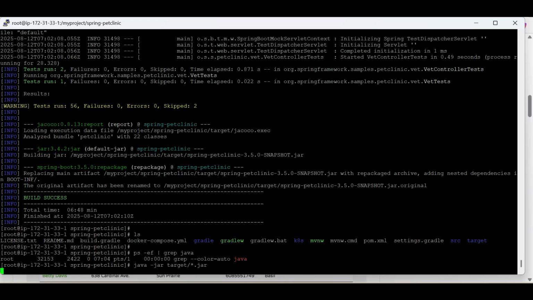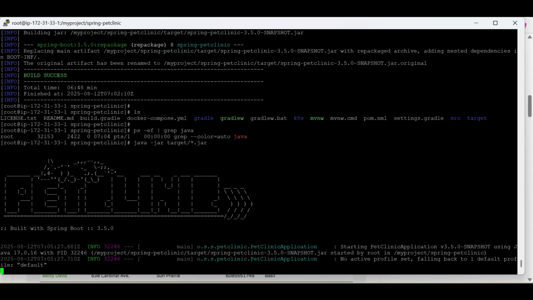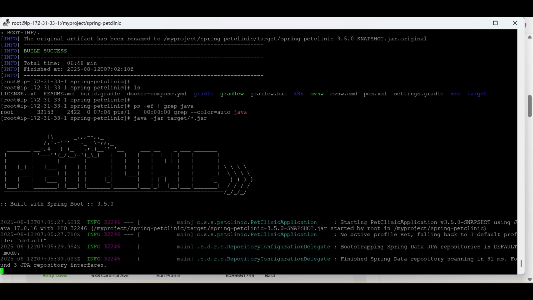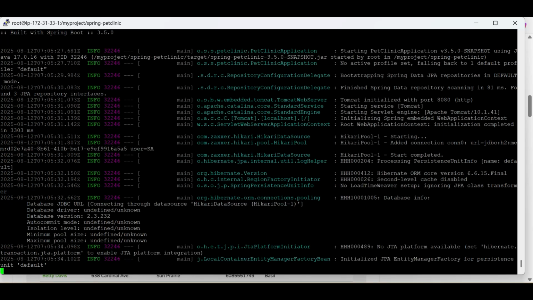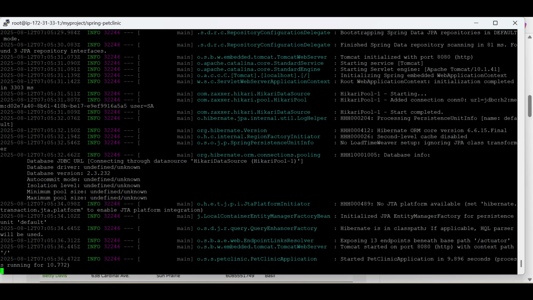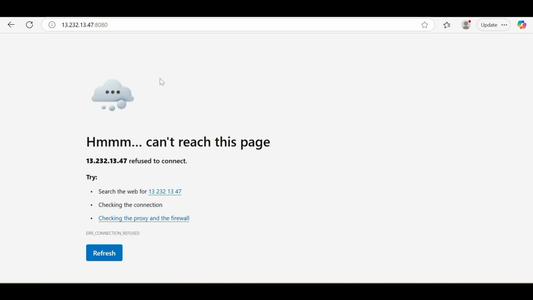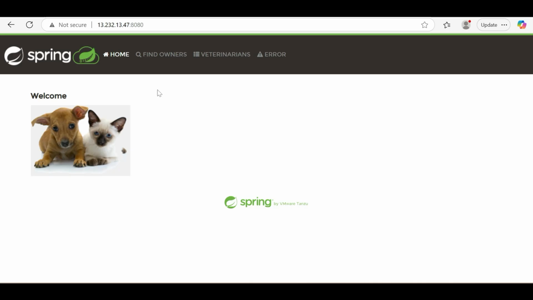Now the moment I run it, it is started. Now it is running in the front end. It will keep on running. If I do Control C, the application will stop. Let me go and check now whether I'm able to access it or not. I'll do refresh. See, I'm able to access.